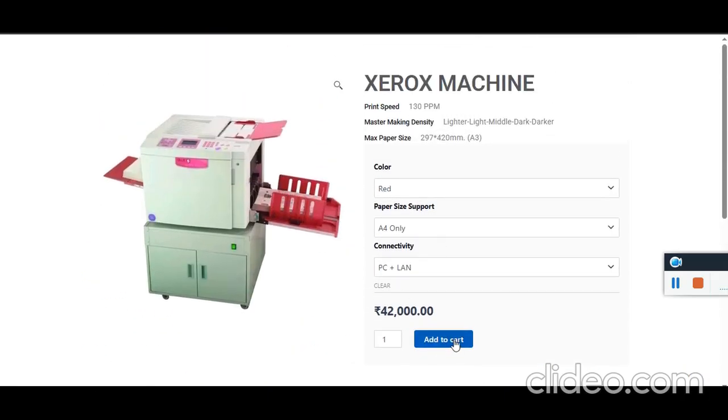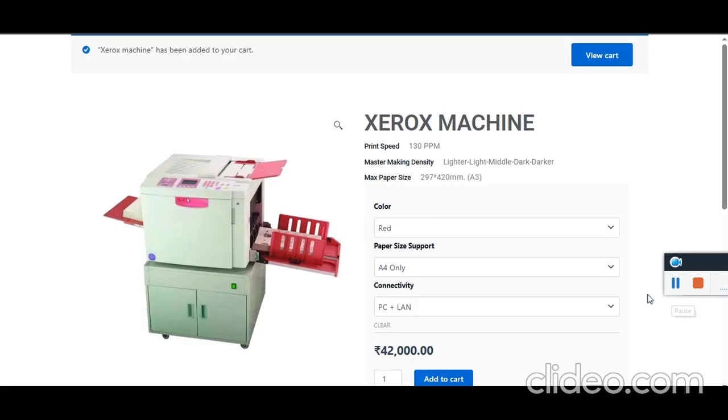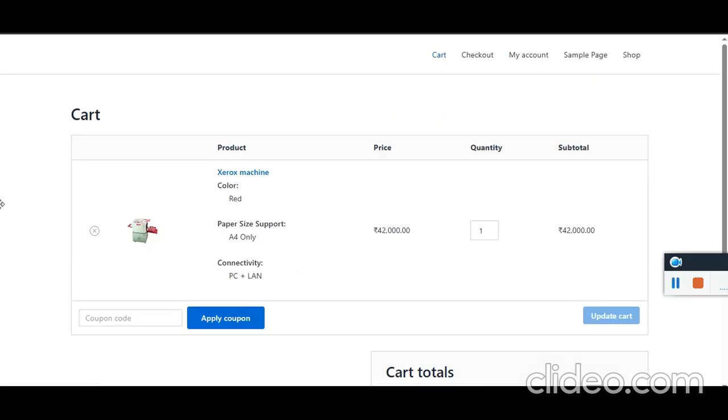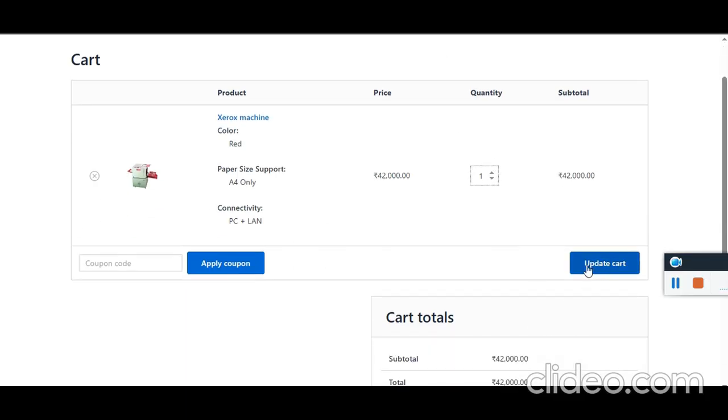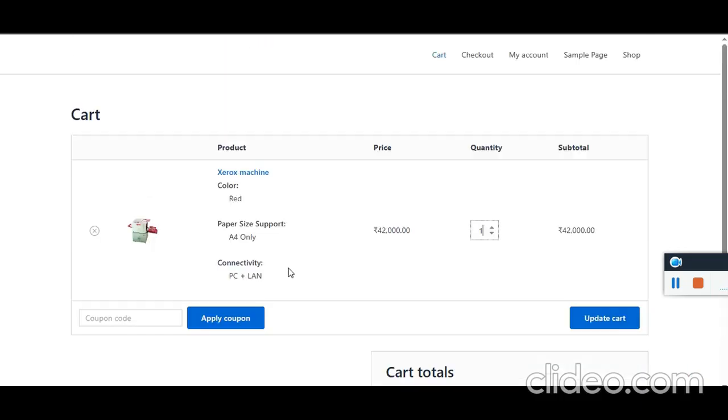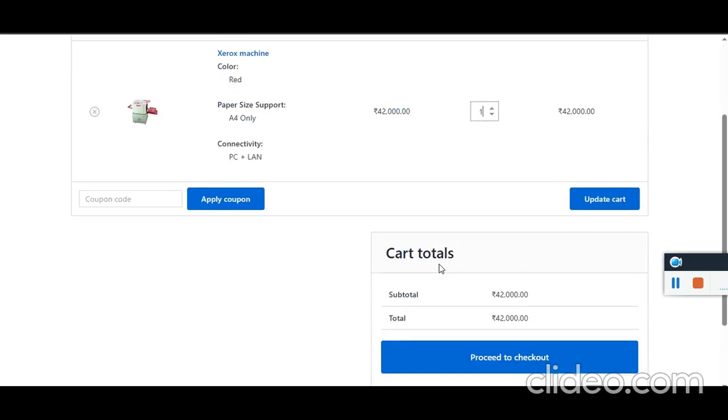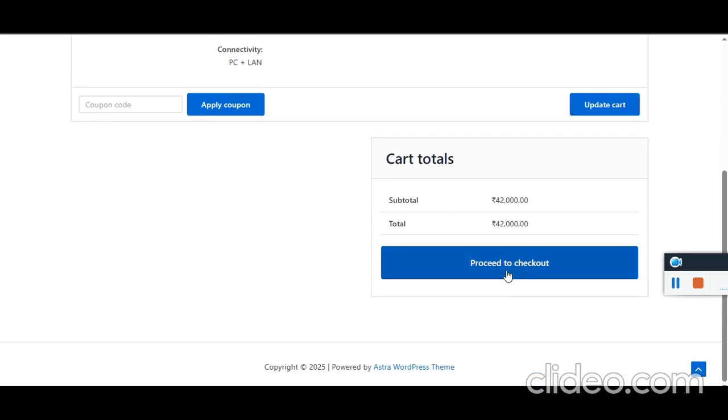As you click on add to cart, you will get a success message saying that your product has been added to your cart. Now I want to view my cart. I'll click on this button, and this is your cart page. Here, in case you wish to change the quantity, you can just click on this and update the cart button. Now I'm okay with the product, and I'm going with the checkout.